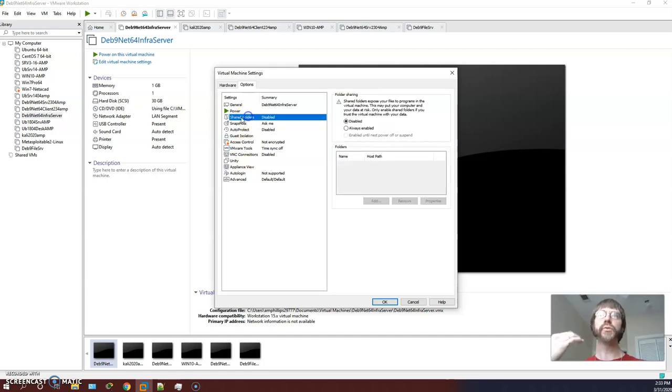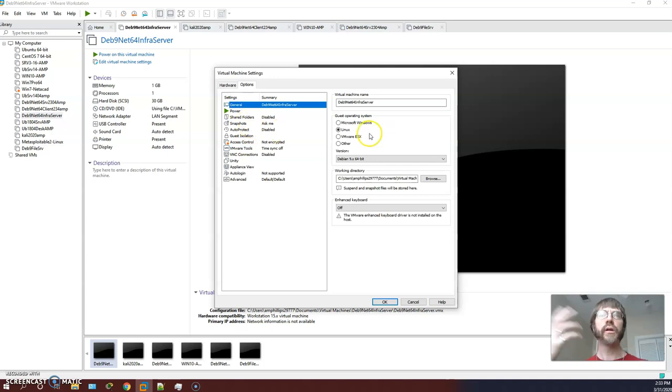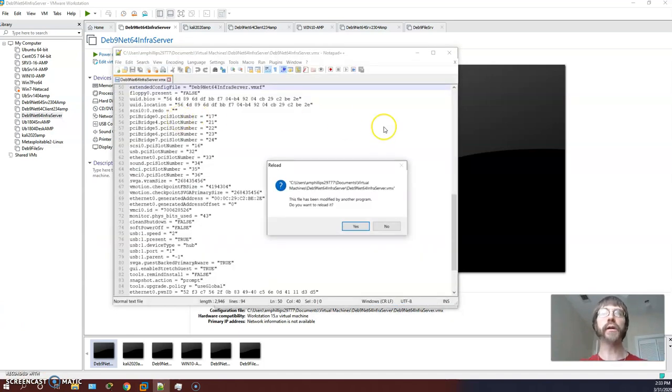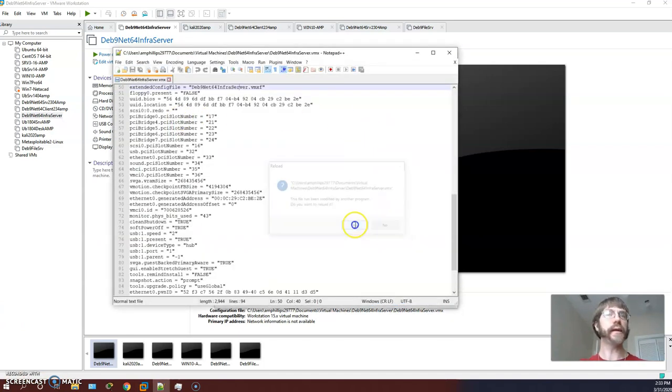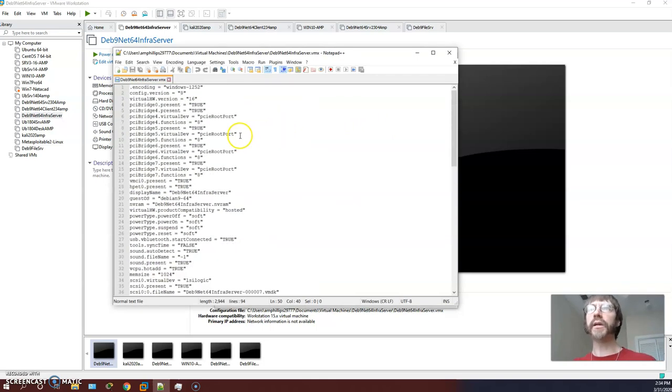I can do things with shared folders, general things like that. Now, this will even tell me where my working directory is. One thing you cannot do is change the VMX file directly. So what I'll have to do is actually go over to Notepad, and I'll drag it, click Notepad. So here we go. Yes, I'm going to go ahead and reload it. So what I want to do now is bring it up here.